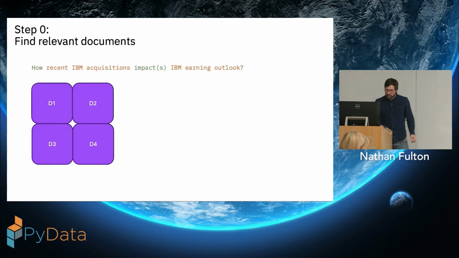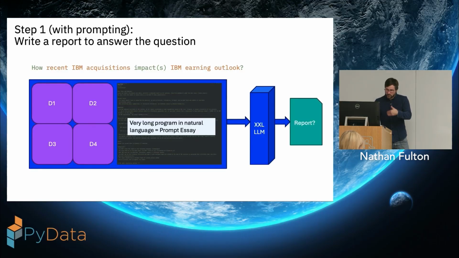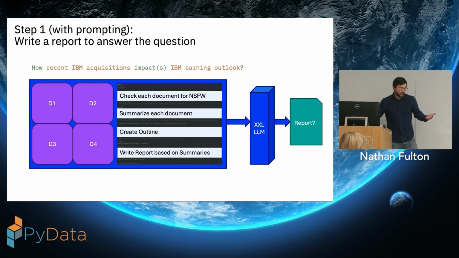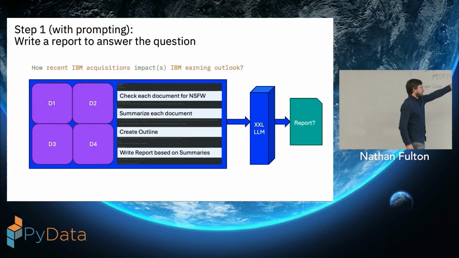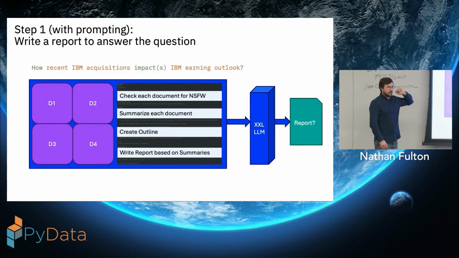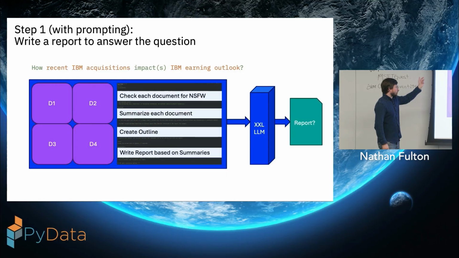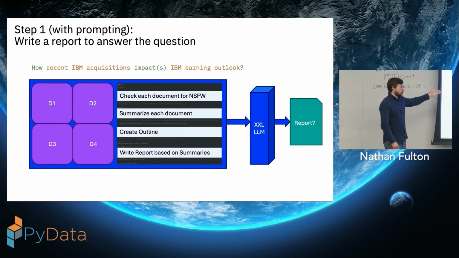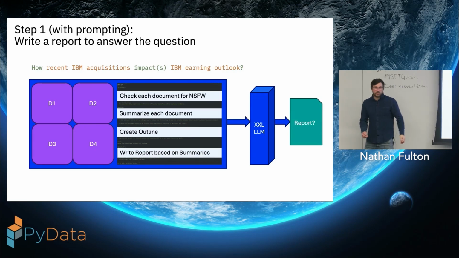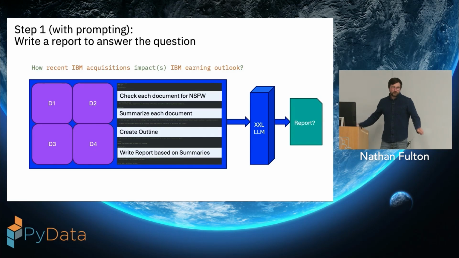If you read this long prompt, what you'll see is that basically it's getting a bunch of documents and then doing a bunch of things that you would do with those documents if you were to write a research report. First you check that each of the documents is safe for work, and then you summarize each of the documents. Based upon those summaries, you create an outline for a research report, and then you go through that outline and systematically write the report based upon your outline, right? High school English.